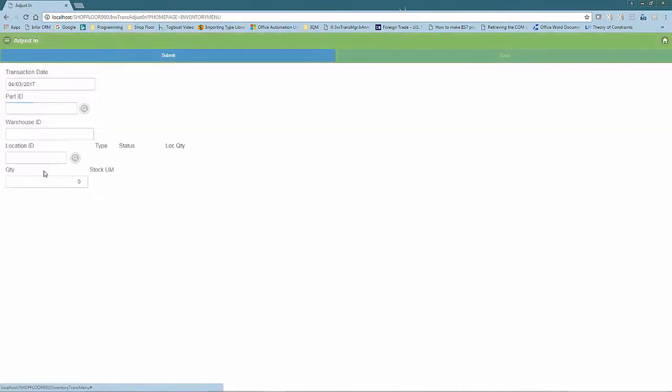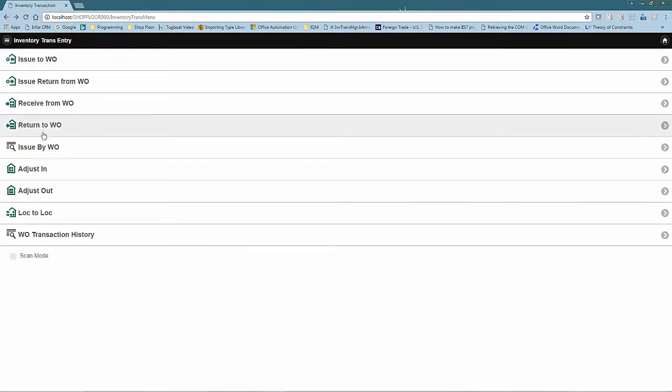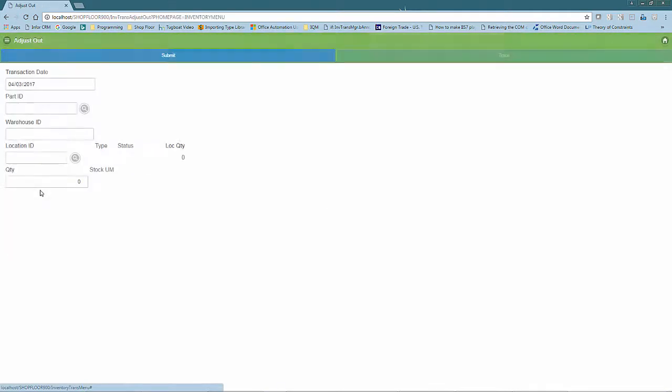The Adjust In menu item opens the Adjust In page where the user may enter the part ID, warehouse location, and quantity, then submit an Adjust In transaction. The Adjust Out menu item opens the Adjust Out page where the user may enter the part ID, warehouse location, and quantity, then submit an Adjust Out transaction.